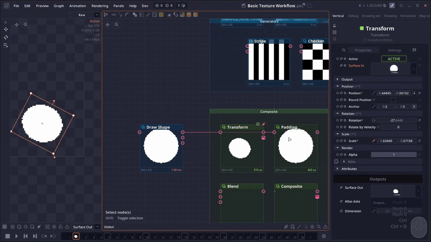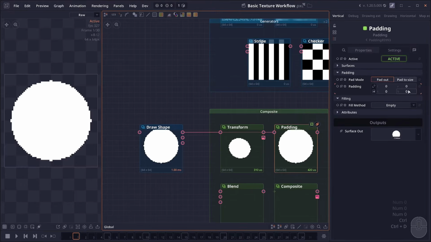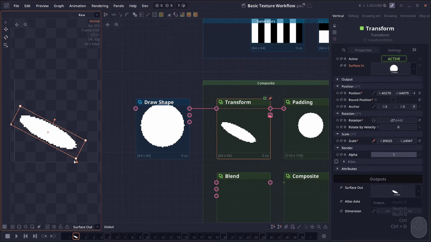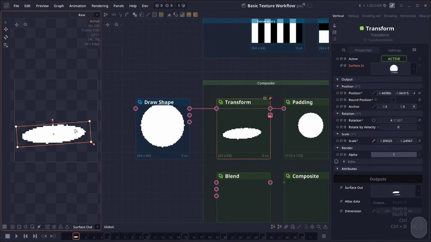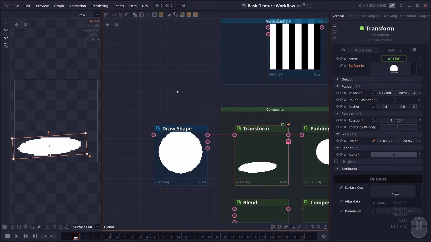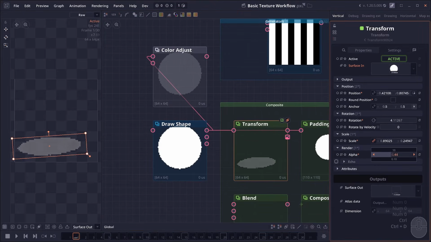And for padding, it's basically add more padding, so add more empty area around your original surface. Now, in the transform node, there are some extra properties that are not necessarily related to the transformation, but I added it because it's kind of useful. Like the opacity, right? Sometimes you want to add an animation, fade in, fade out. Normally, you need to use the color adjust node, but the transform node itself also has the opacity control.